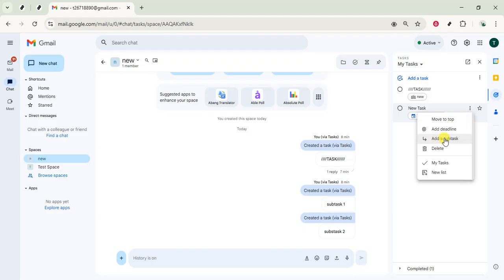If needed, add details for the subtask so you don't lose any context. Just like before, select the date and time for the subtask. Scheduling subtasks can be a great way to pace your work and avoid cramming everything into the last minute. When you're finished, click Done to save the subtask.